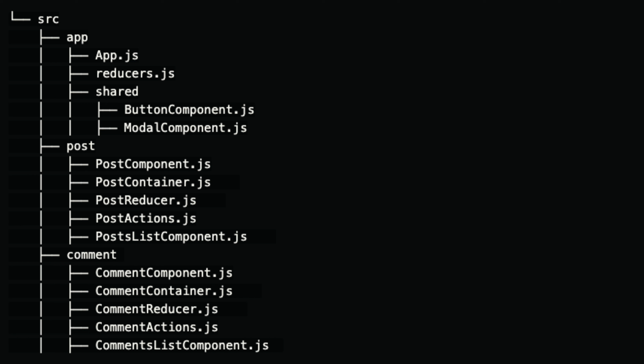Here you can see 3 folders, one for app, one for post, and one for comment. And inside each of those, there are files connected to the particular feature. So there is a post component, post container, post reducer, post actions, and post list component. The same with the comment. And our app is for reducers and the main file of the application. And besides that, inside the app, we can put the shared folder for the shared components because it belongs to the whole application.